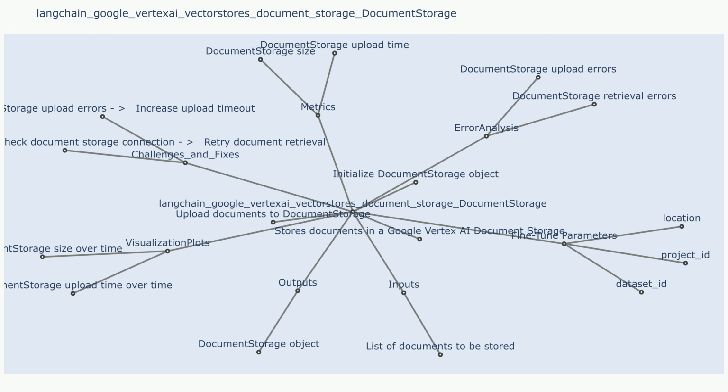Challenge 2: ensuring data security. Protecting sensitive document content within Vertex AI is crucial to prevent unauthorized access or data breaches. Sample use case: storing confidential customer records or proprietary research data.